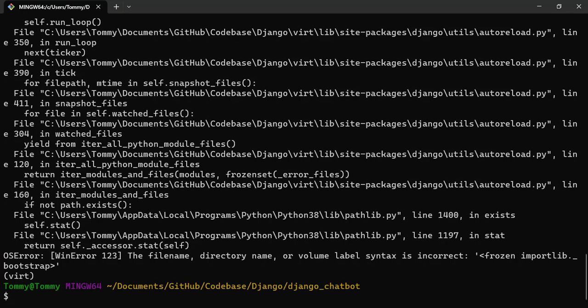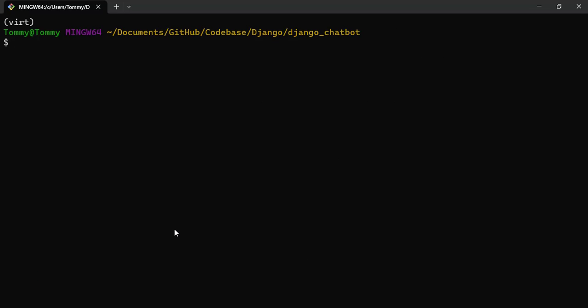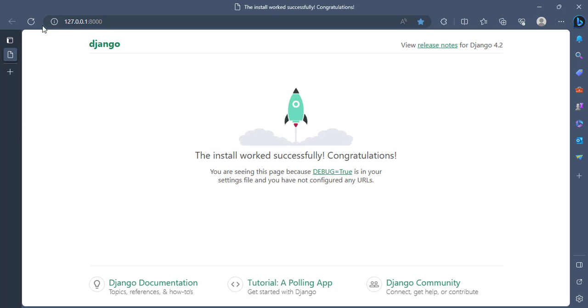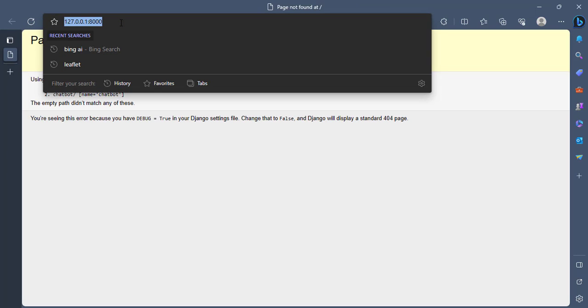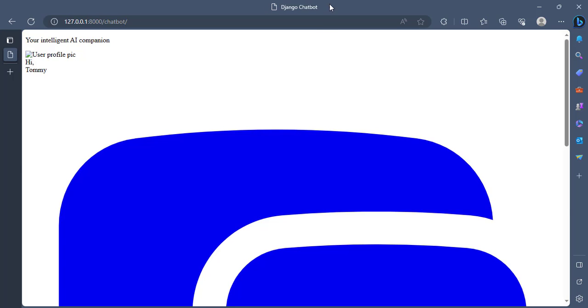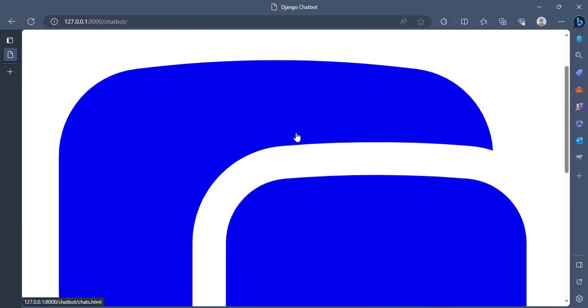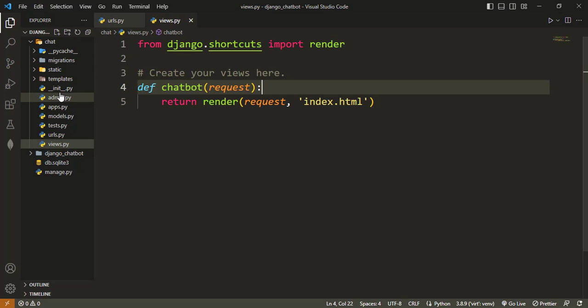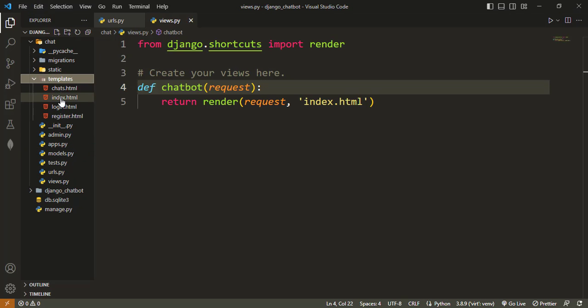So let's check if our server is running. Okay, it has broken. Let's bring it back. Now we can go back, and when we refresh, we should get an error, but that is fine. If we go to /chatbot, it should lead us to this page, and this is all we need. But because we have not configured our static files, it shouldn't show nicely like we saw it in the demo.